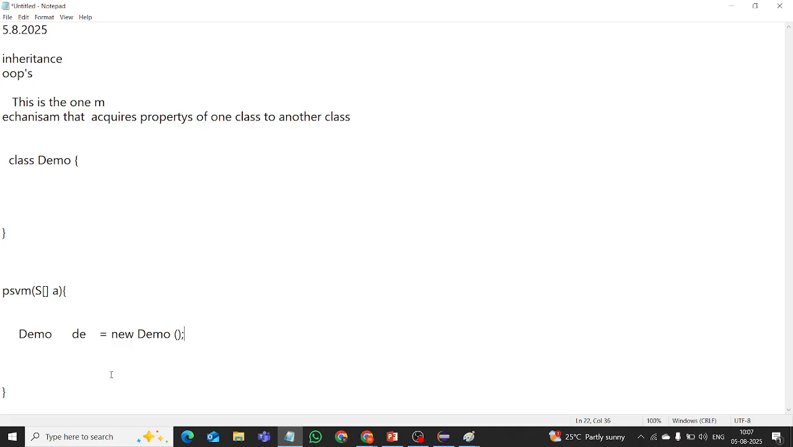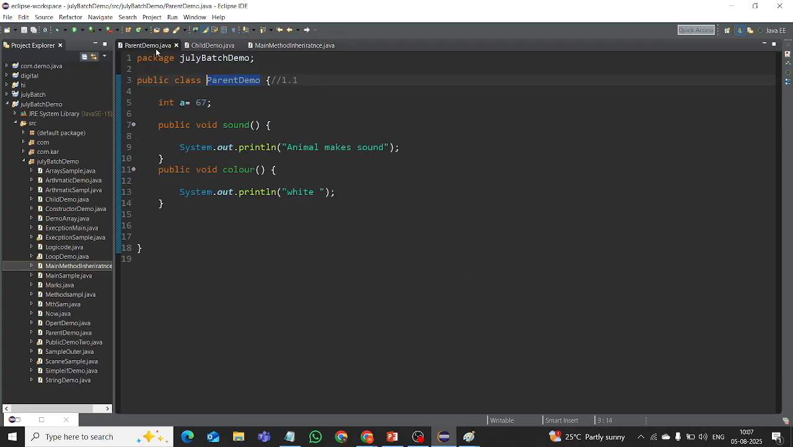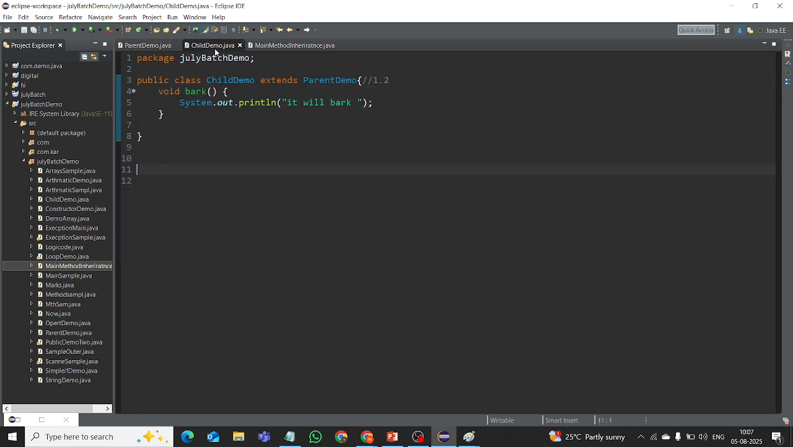See here, important point. How many classes do I have here? One class, that is Demo, right? I have the Demo class. For that purpose, I created the object. Here the question will come, how many classes do I have? One is the parent class, nothing but 1.1. One is the child class, nothing but 1.2, that is the Demo class. Then to which class do I have to create the object? To which class can I create? If I create the object, then can I acquire all properties?